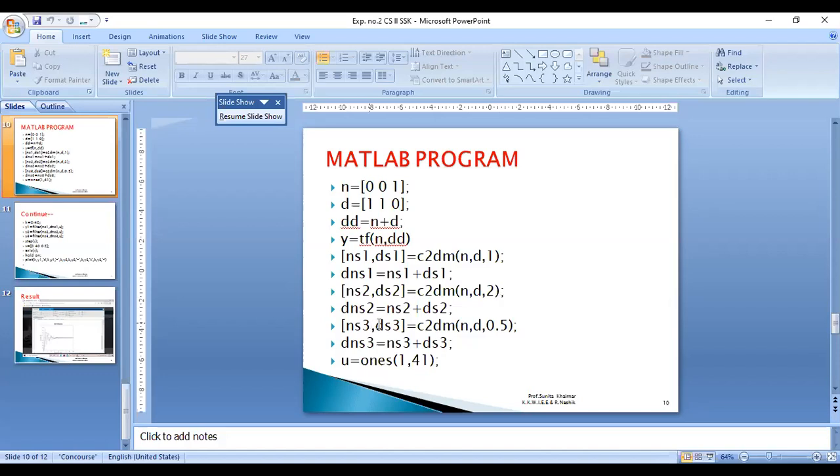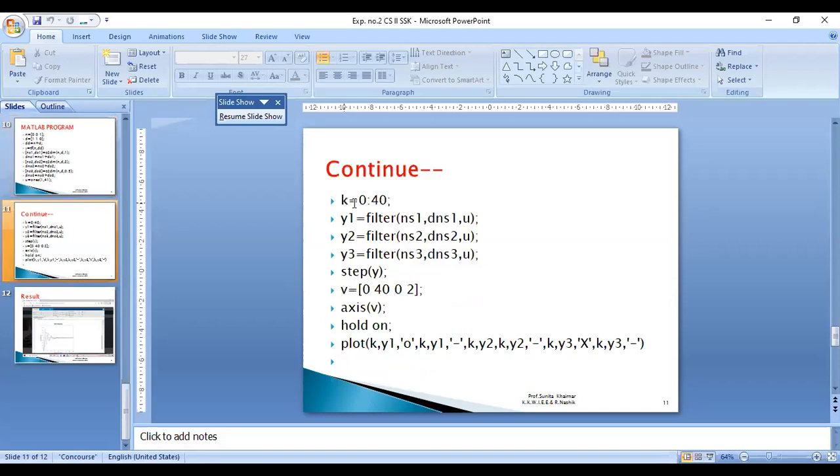So what will be dns2? It will be ns2 plus ds2. Again, we will take a third case, that is a sampling period of 0.5 seconds. Hence, our command will be ns3 ds3 is equal to c2dm of n comma d comma 0.5. Hence, dns3 will be equal to ns3 plus ds3. U equal to ones of 1, 41. Now this k is the number of samples. So on the x-axis we want 40 samples, so we will write 0 to 40. If we want only 20 samples, we will write 0 to 20. Y1, Y2, Y3 are the responses for the different sampling periods, the 3 cases 1, 2, 3. So we will use filter with ns1, dns1, u, and so on.